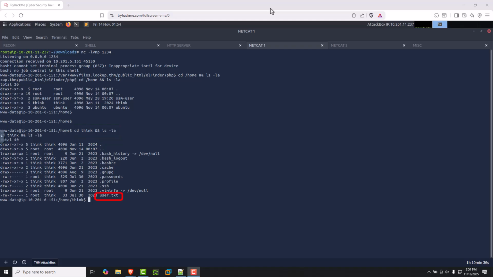Right away, I see a user.txt file containing the first flag and an interesting file called .passwords. Unfortunately, after running the cat command, I cannot access either user.txt or .passwords because the www-data account receives a permission denied message. I need to find a way to escalate my privileges.